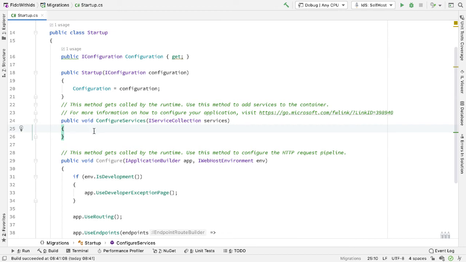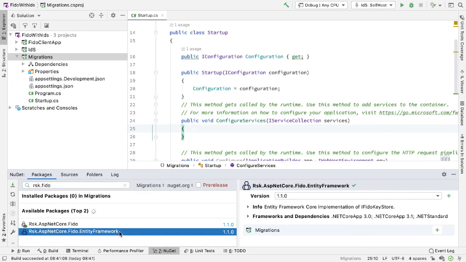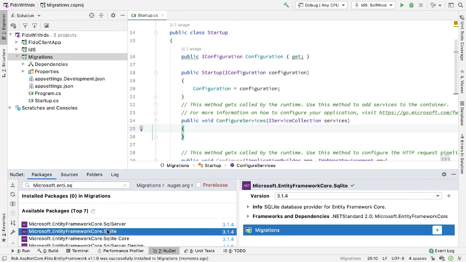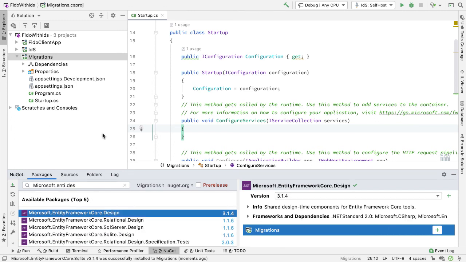And before I do this, I need to add some NuGet packages. I need 3 packages here. I need the RSK FIDO Entity Framework packages. I need the Microsoft Entity Framework Core SQLite package. And I need the Microsoft Entity Framework Core Design package. And we need this package to generate the migrations.